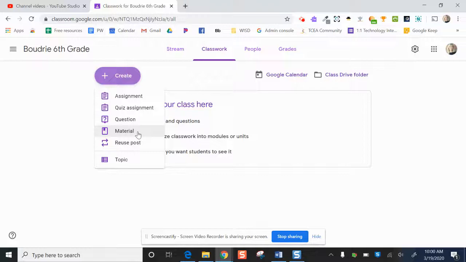Materials are resources that you're sharing. And then reuse post means I've created an assignment in class A or first period. Now I want to share it to second period and give it to my second period students. I can reuse the post and it makes a copy. I'll have a separate post on that one as well.